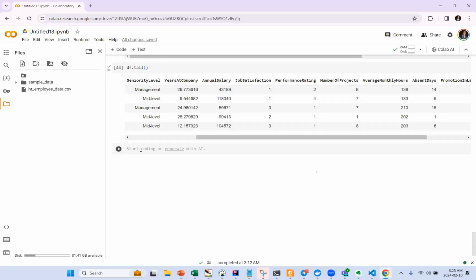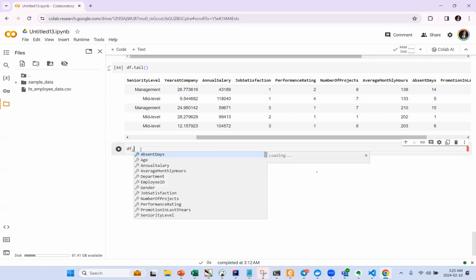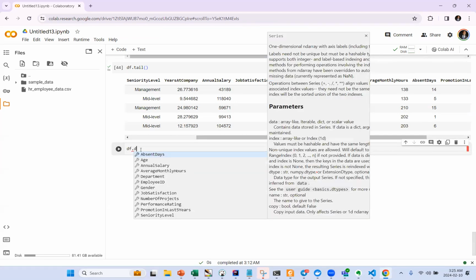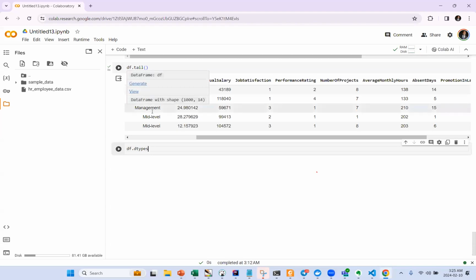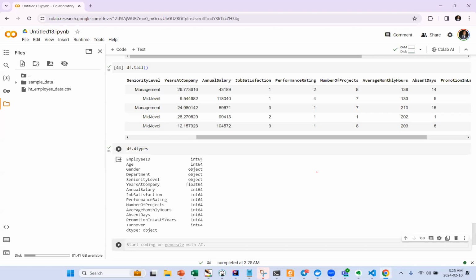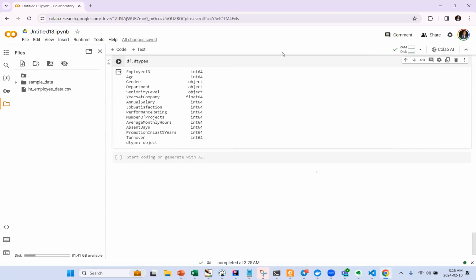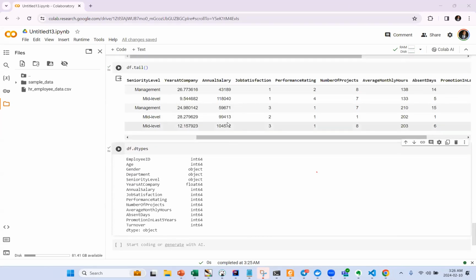So let's go back to this data. You can see this data here. You can check the data types with pandas. We've already loaded the data into df, so we can check df.dtypes. That will give us the data types, right? I'm just showing some basic things that you can do with pandas. We'll go into more detail next week.